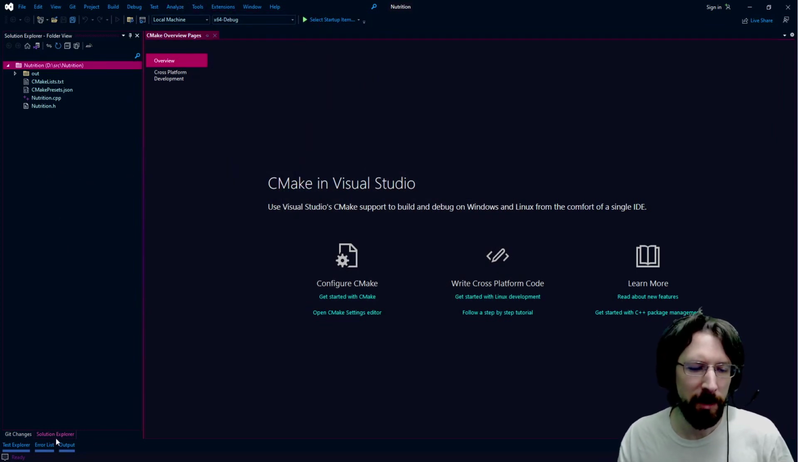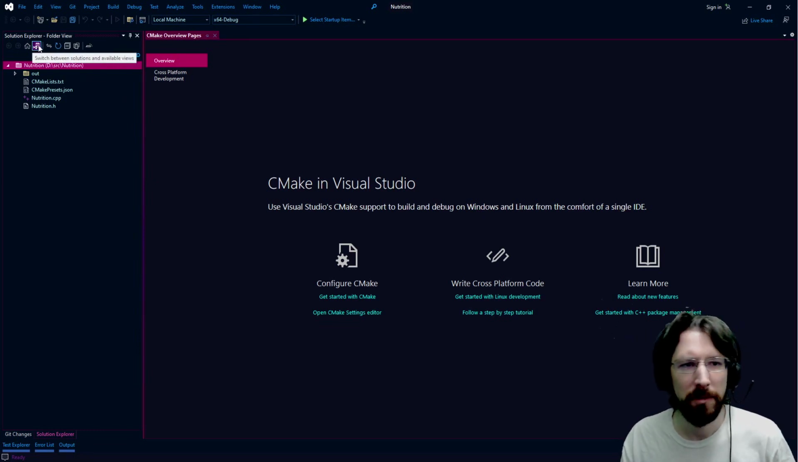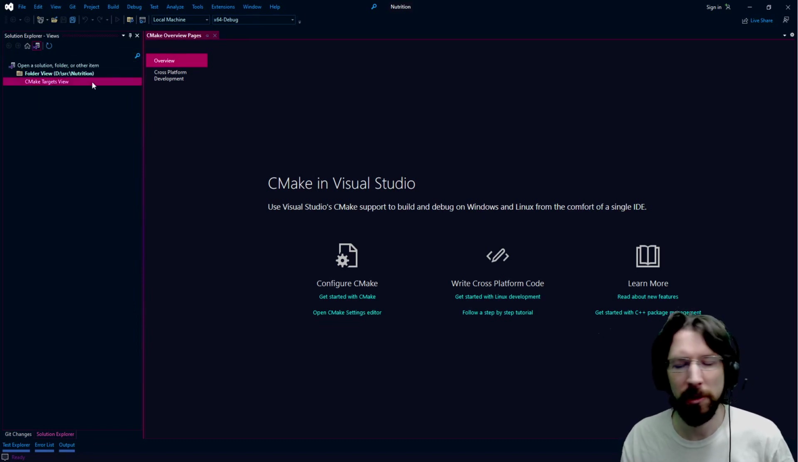But you should have a solution explorer somewhere. And to start, we're going to change this to all files. So let's just make sure we have that set. We're going to click up here, this little button, switch between solution and available views.